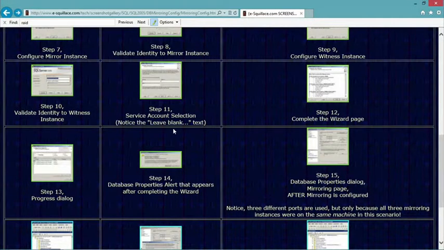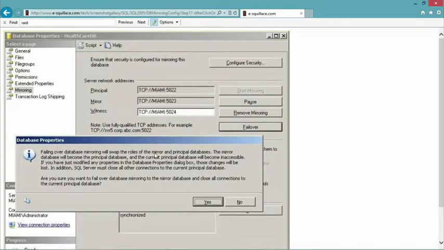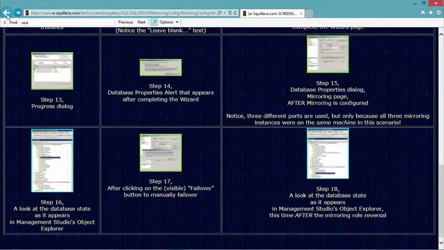It would probably be a little bit more dramatic to see, pulling the network cable on an actual machine that's being mirrored and see it automatically fail over. That would be kind of cool. Yeah, but we don't have multiple machines. All right. So if I did click on the failover button, we'd see failover database mirroring will swap the roles of mirror and principal, basically go through the rollover process, and that's it.